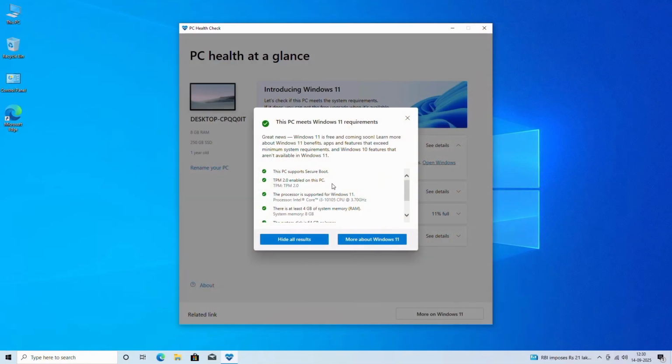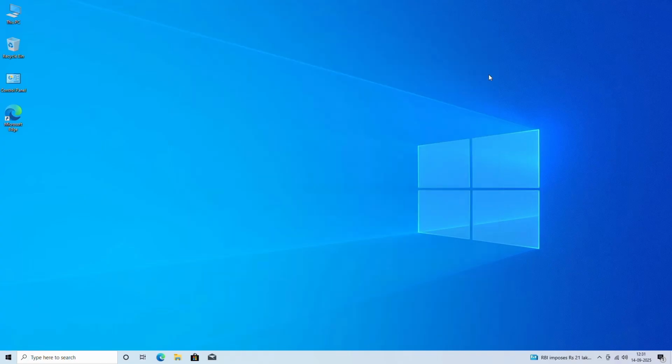But hey, what if your PC doesn't meet those requirements? Don't worry, I've got a method that works on any unsupported PC. And again, you won't lose your apps, settings, or files.